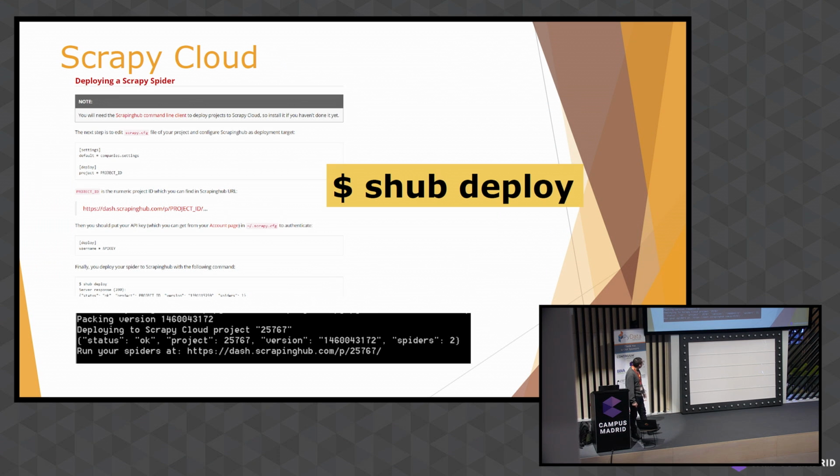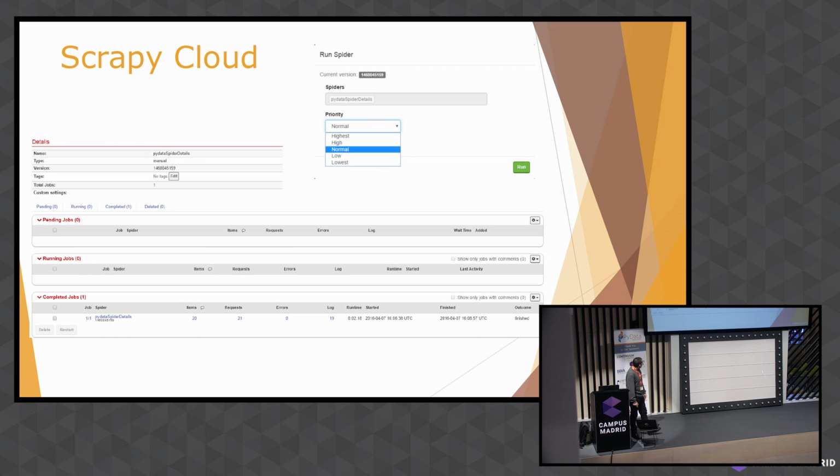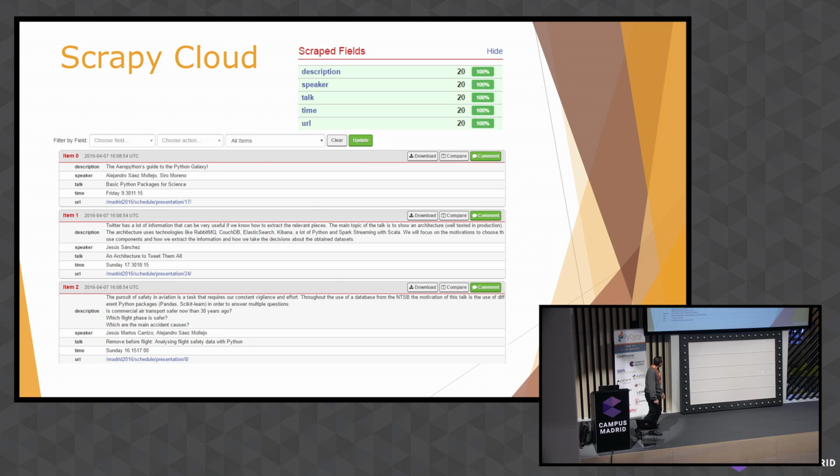Well, this is the command that we can use to deploy the spider in the cloud. And basically, Scrapy Cloud is a web interface for managing the spiders. We can schedule, run, and filter the information by the scraped fields, the information that we want, and so on. It's very, very complete, this tool for generating reports and so on.